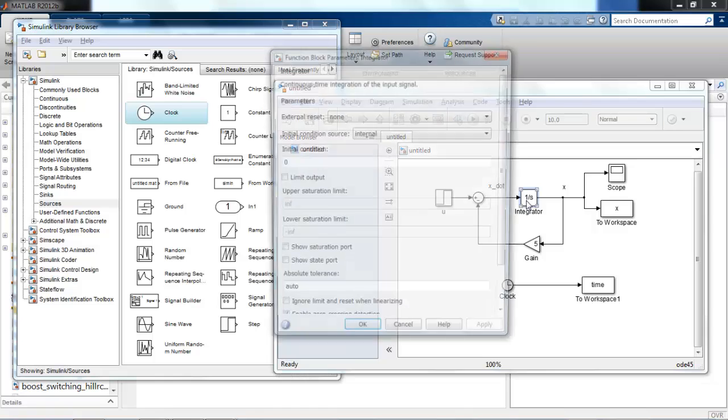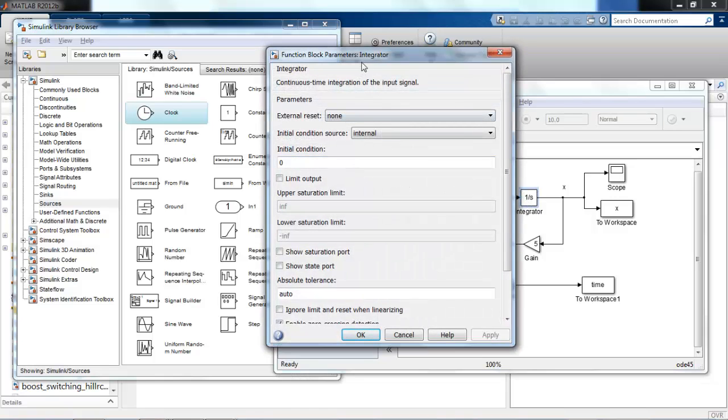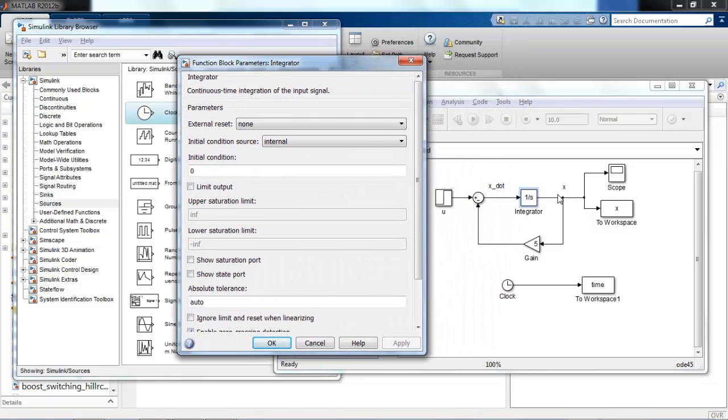Recall that in the integrator block, we can change the initial condition. As it stands, the initial value of x is 0. So I'm going to go ahead and say that the initial value of x is, let's say, 0.1.